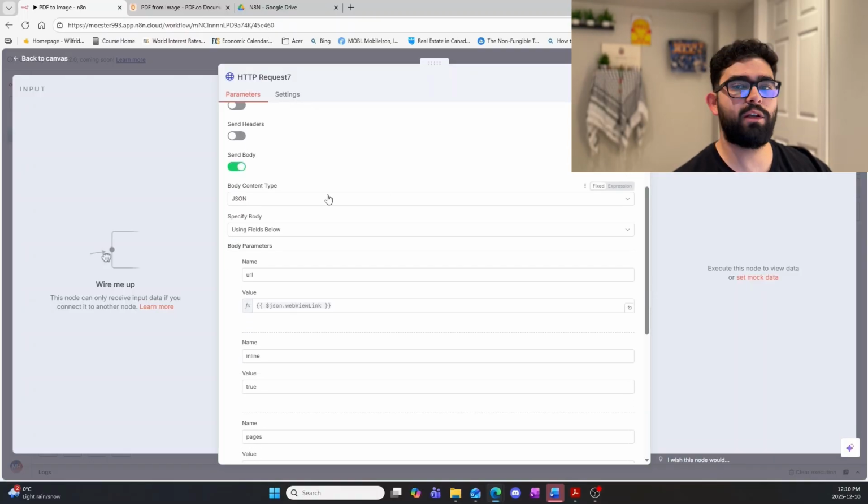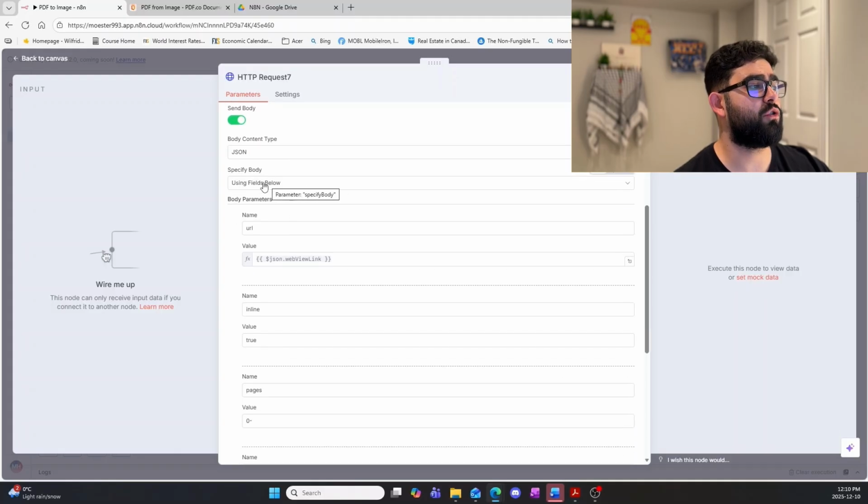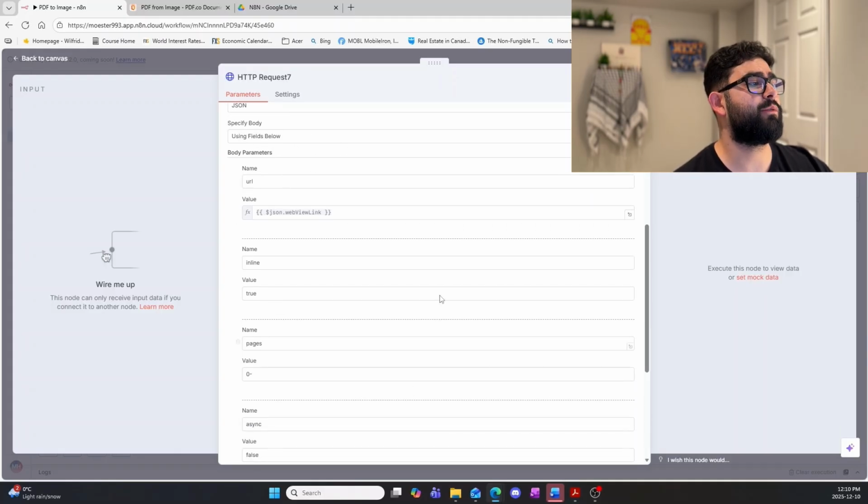But for the body is going to be the main things that we're going to focus on. So we want to keep the content type to JSON, specific body type to using fields, and this is the field that we filled out down below. Nice and simple, the URL is just going to be whatever the value of the web view link was.